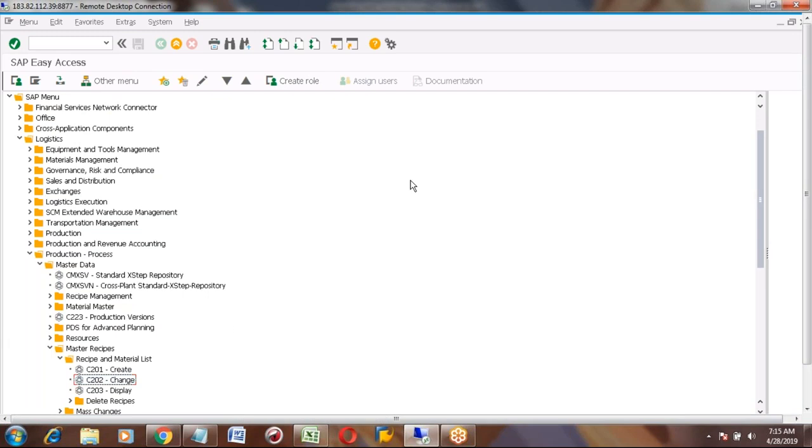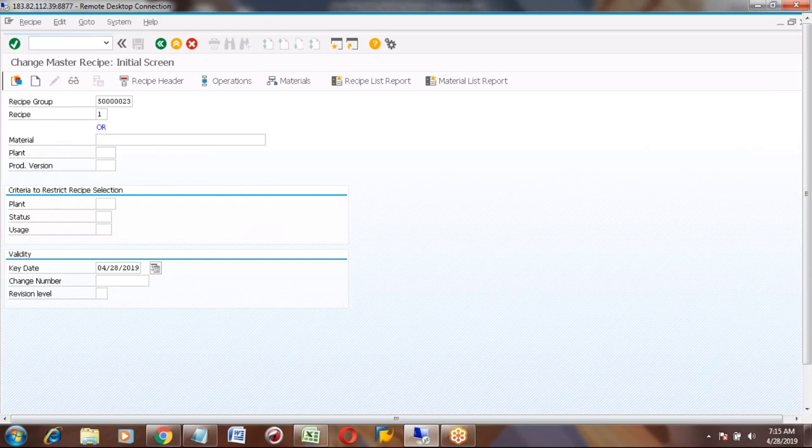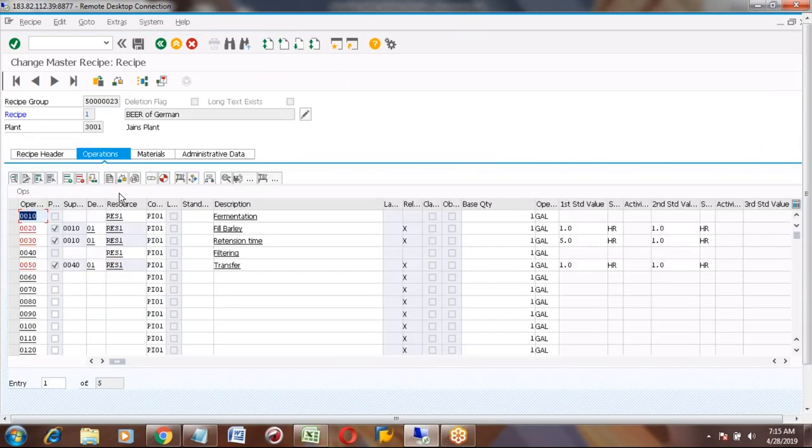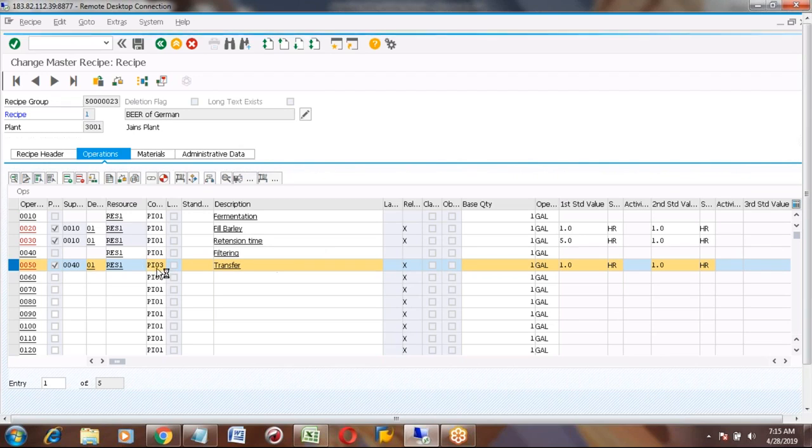Yes, totally clear. Could you mention in the master recipe PI03, for example, the automatic goods receipt, or do we have this possibility? Yes, you can. We can change it. I am now opening our master recipe once again, and you can see in the last operation, I am putting PI03. So auto GR will happen.